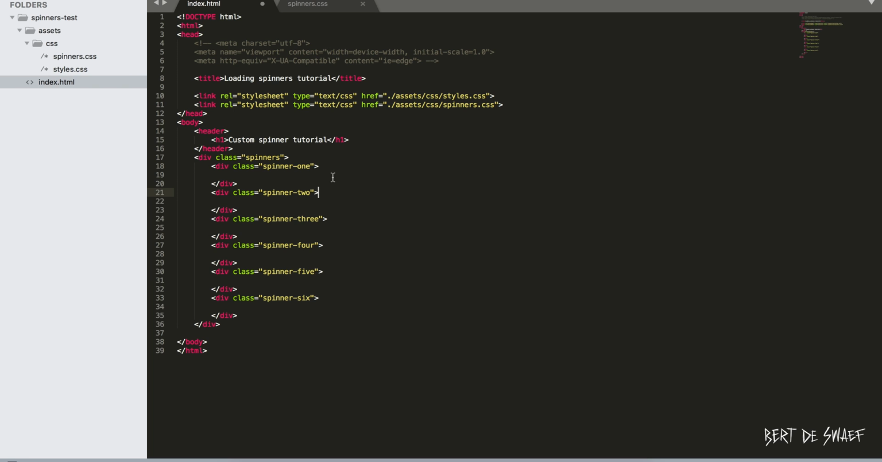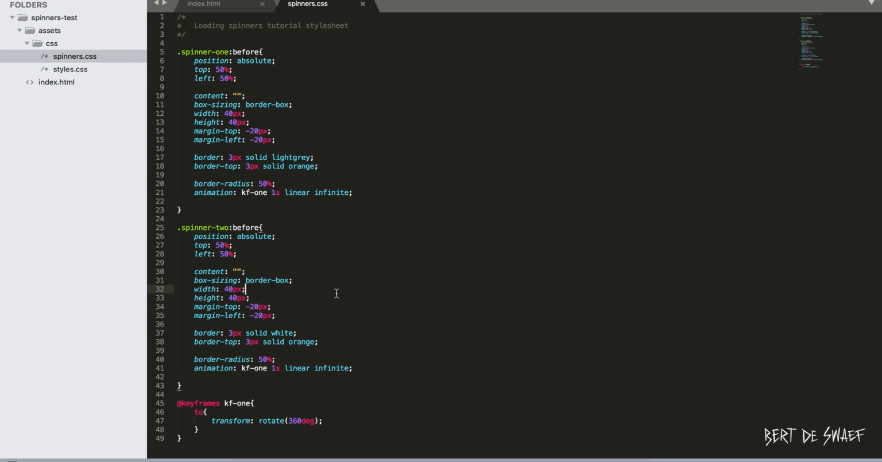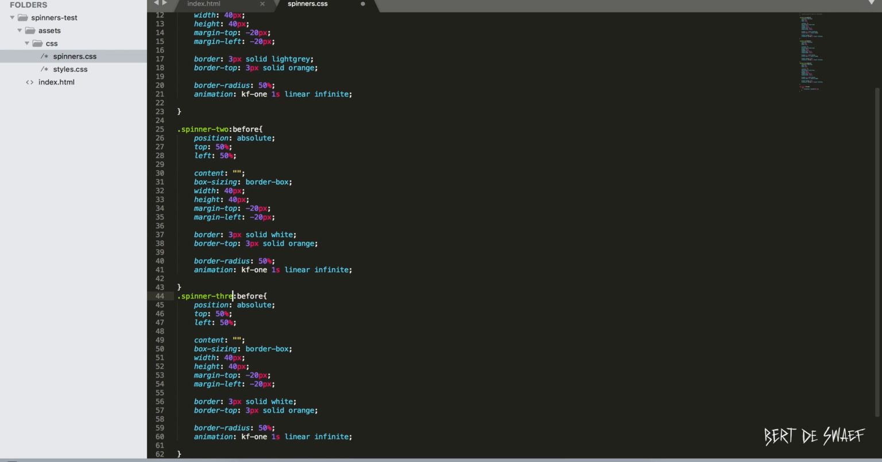As I said in the beginning, I will do a few examples. For spinner 3, we will be using a slightly different approach on this. We will make it transparent, and this will result in a very neat effect, as you can see.